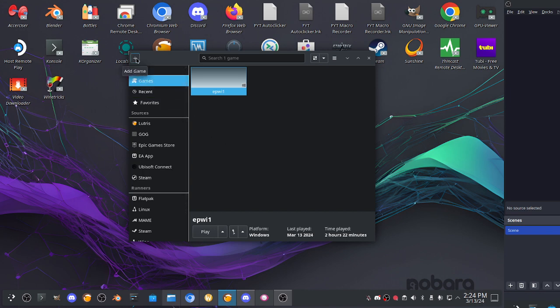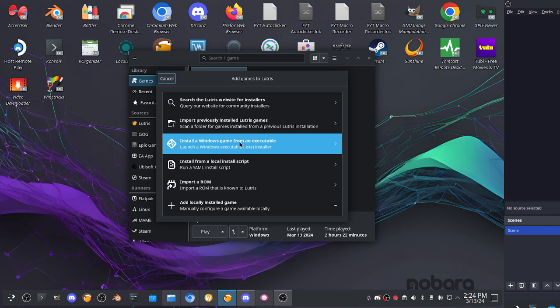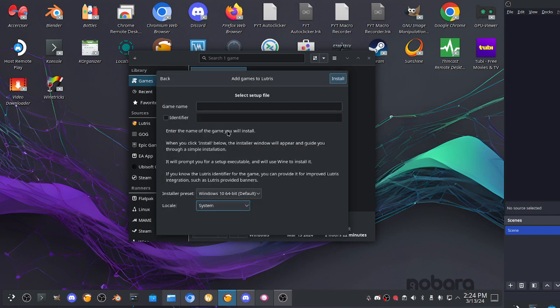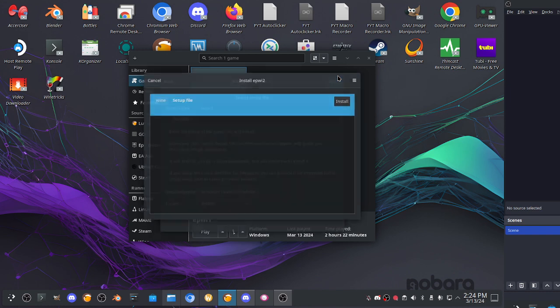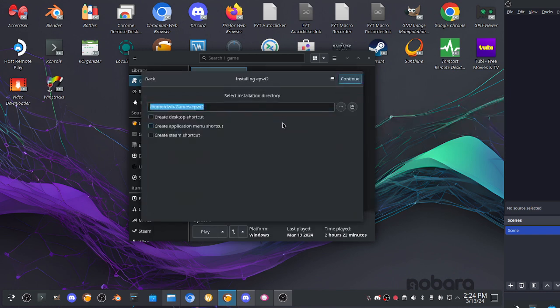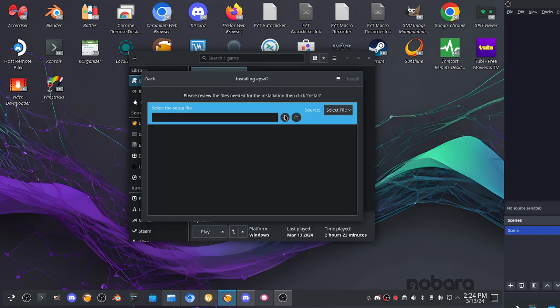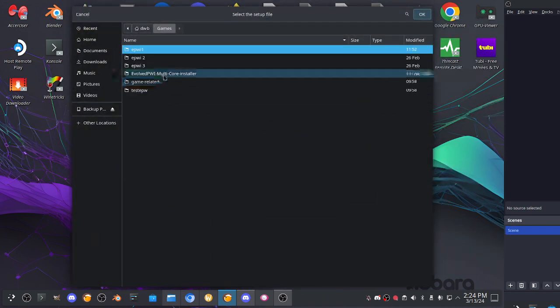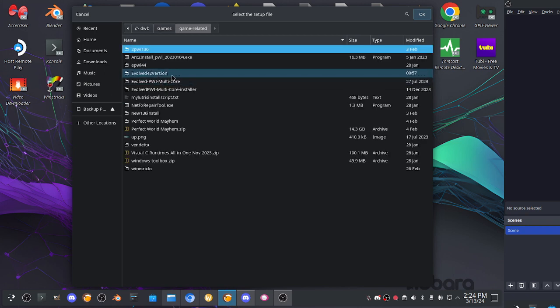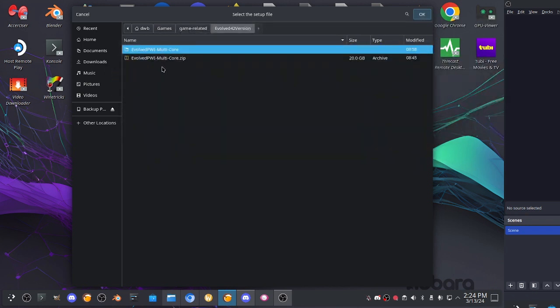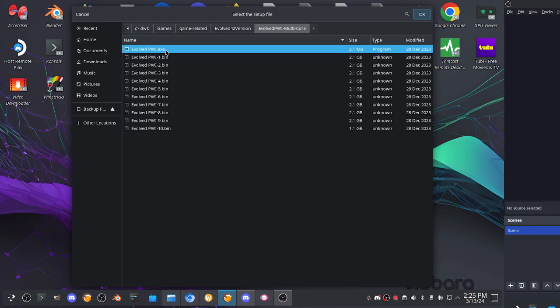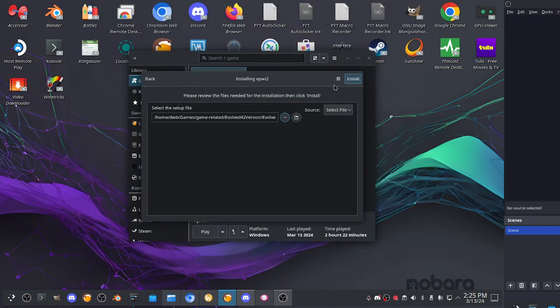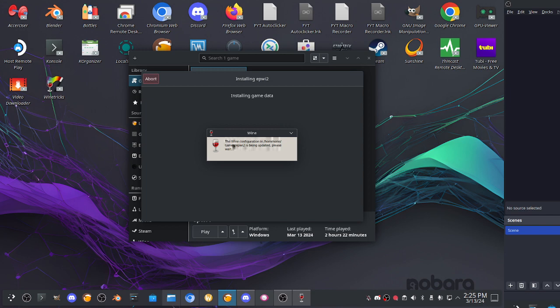So here we go. Add game. The executable option. Let's name our game. Install. Install again. Continue. Find our executable installer, going to where I had placed it for easy find and reference, and run the exe. Install. Configuration.